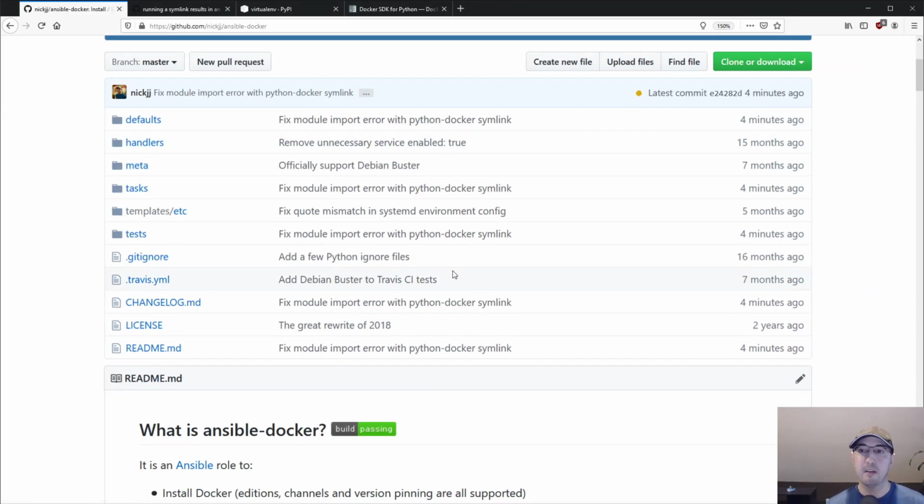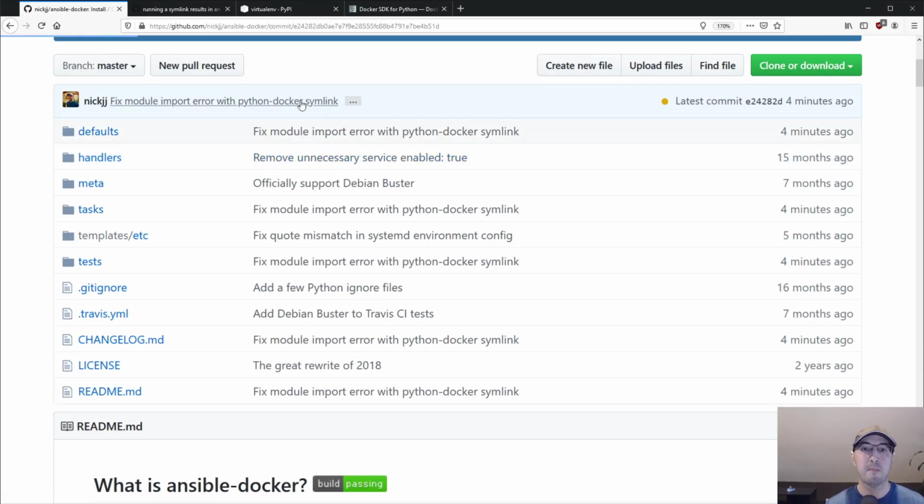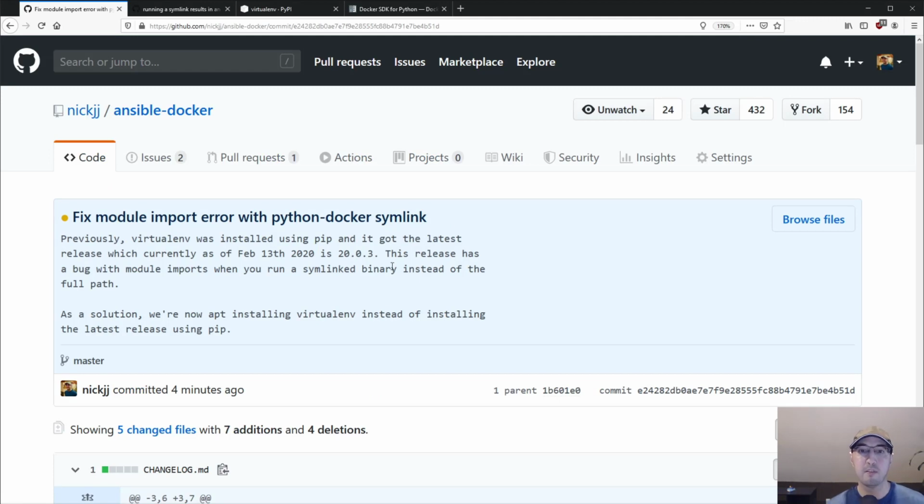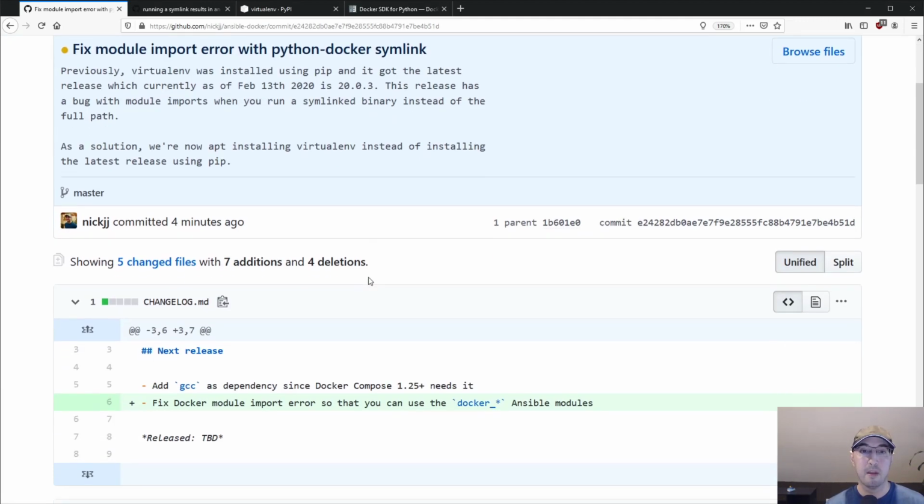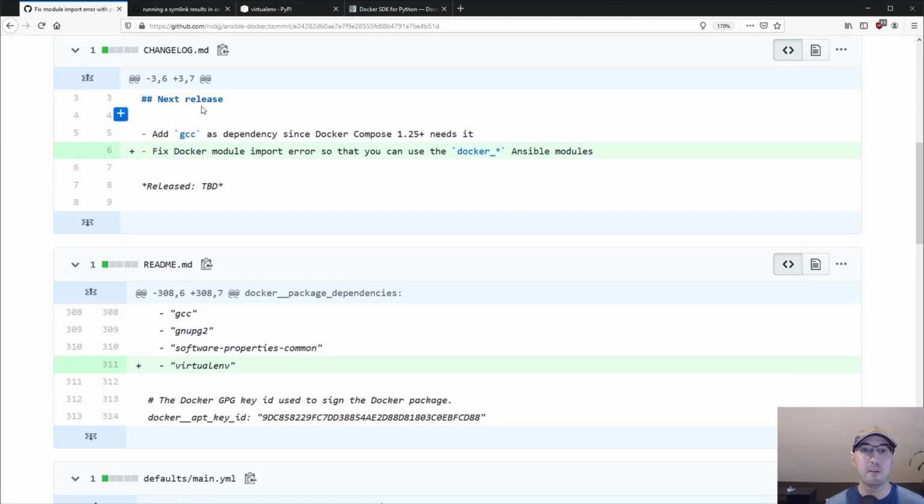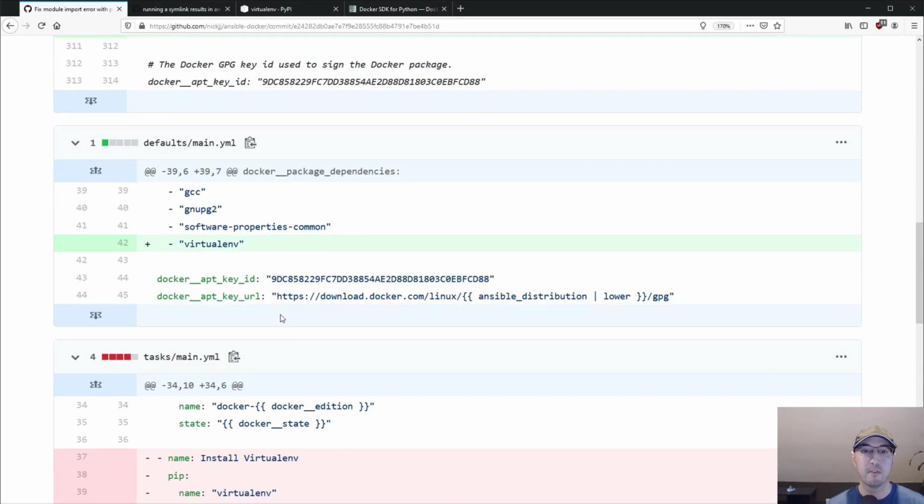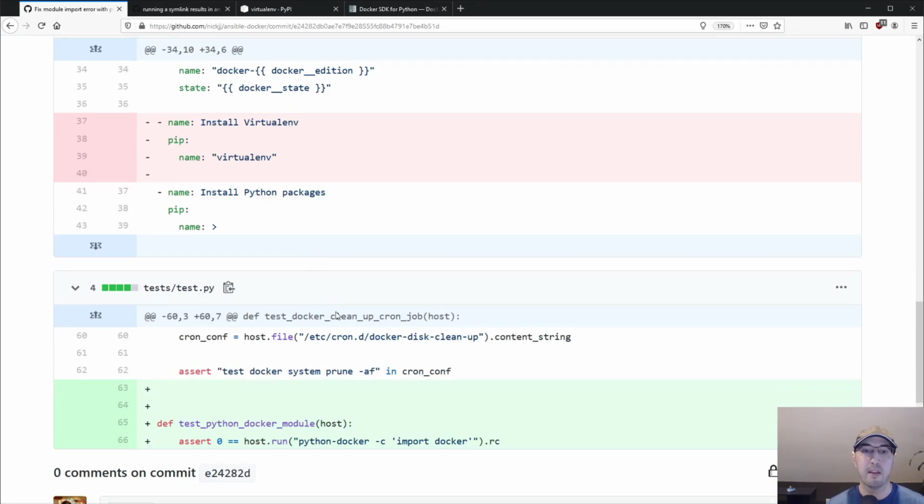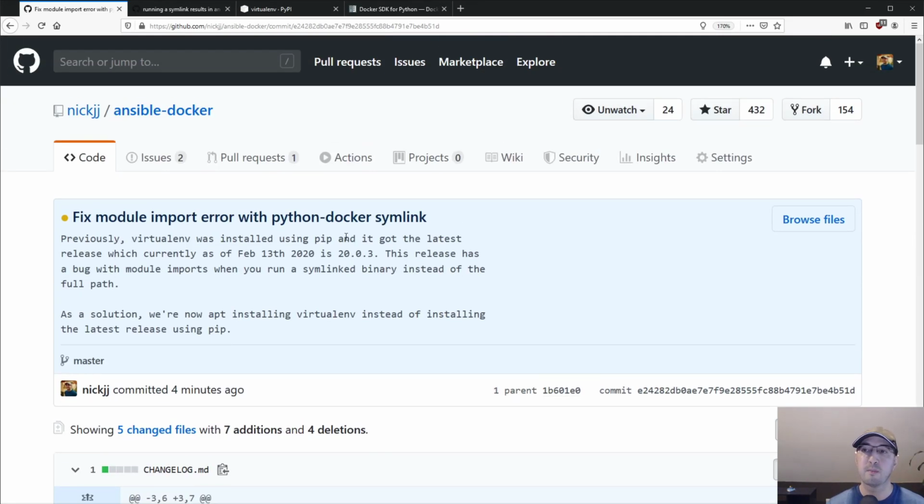Now, if I go back to here, we can see that Travis CI just kicked in based on this commit that was just pushed to fix the module import error, which is this commit right here. This is just what we just wrote and pushed up. And we can see a review of the changelog, the virtual environment, got rid of that, added that, all that stuff we just went over.